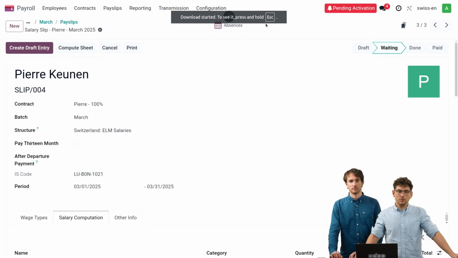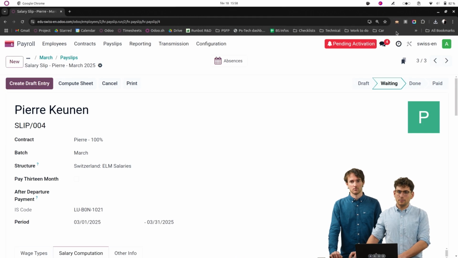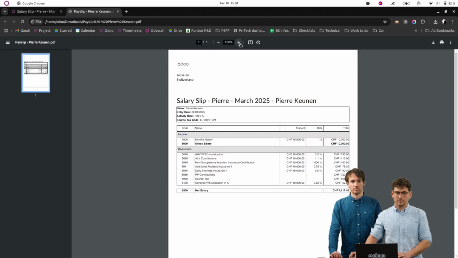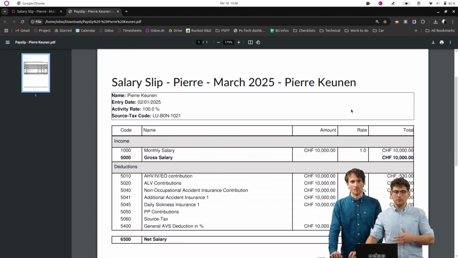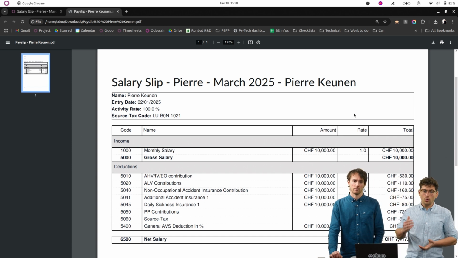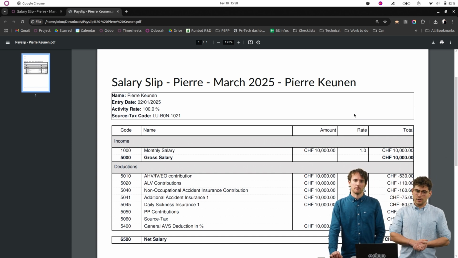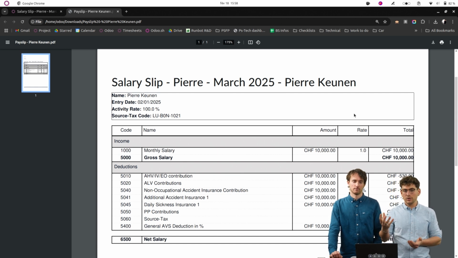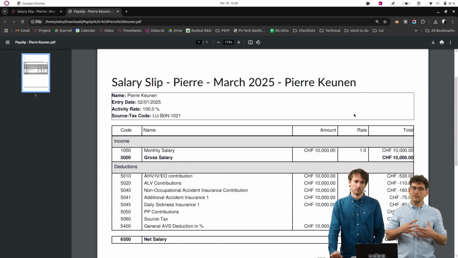And then if I remove from full screen, I can see the payslip that is being created. And here you can see the new PDF and the new payslip with all the details for your employee. So if you have the document application and all your employees have a user, this payslip will directly be sent into the document application in the workspace of your employee. So only visible by the employee.